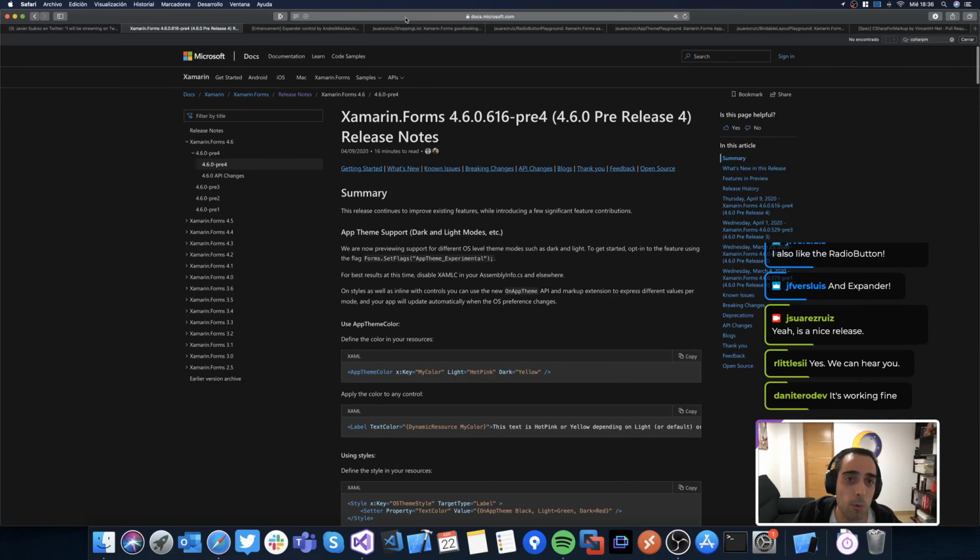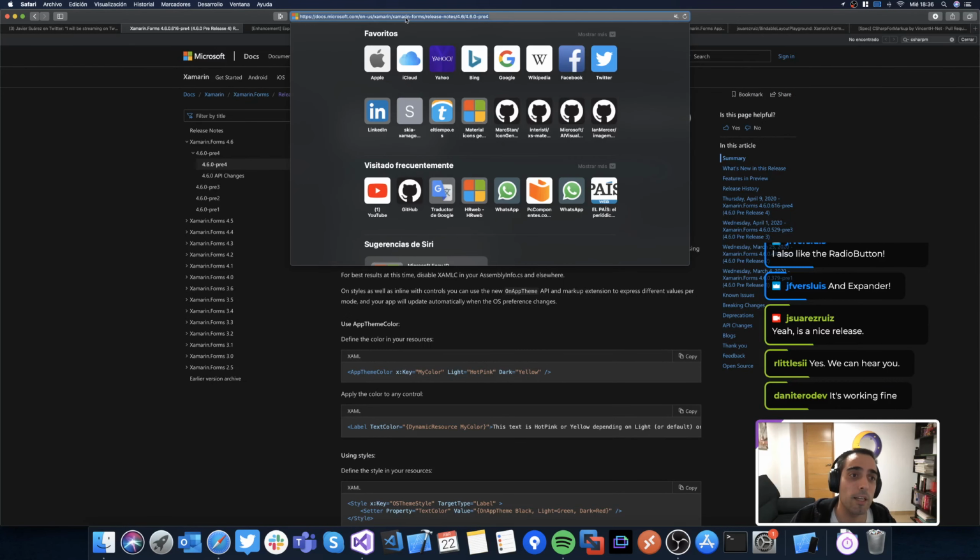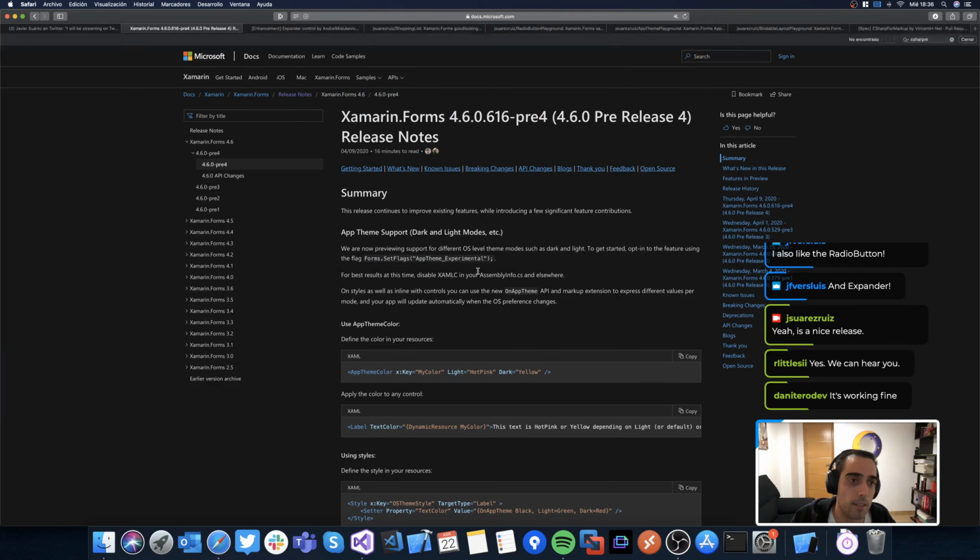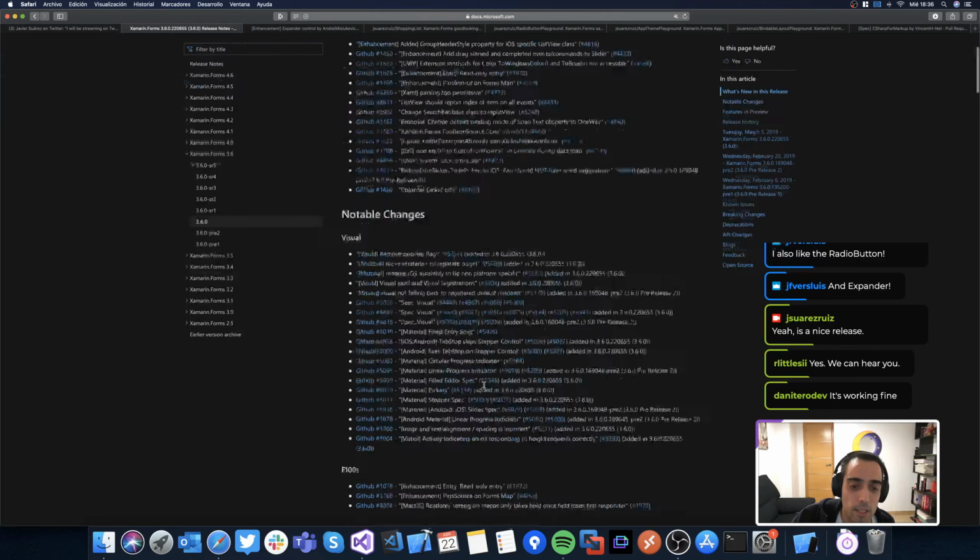I don't know if you know this page from the Xamarin documentation. It's available in docs and the name is release notes. If you search for Xamarin.Forms release notes, probably you will find this document very easily, and it's very nice because you can filter by different Xamarin.Forms versions. So if you want to see what was included in Xamarin.Forms 3.6, you can see here all the versions including all the previews, and you can easily see what was included in any of these versions.